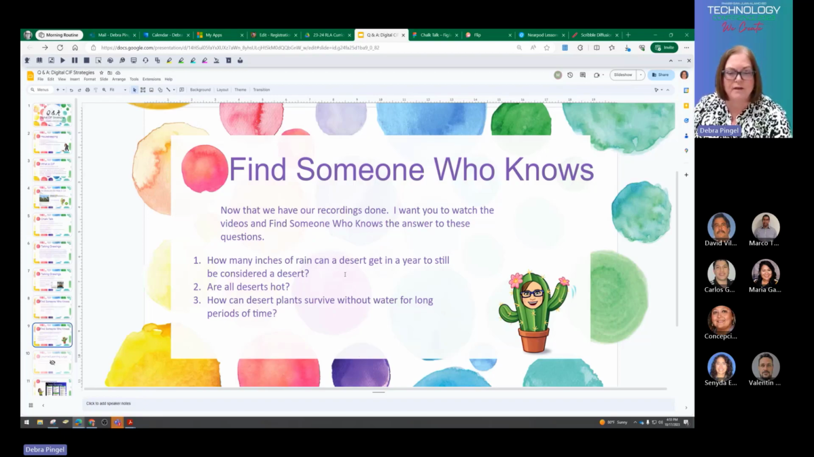How many inches of rain can a desert get in a year to still be considered a desert? Are all deserts hot? How can desert plants survive without water for long periods of time? I would not give those to the students ahead of time because I want to see what they know. So you're recording for 1 minute. I don't know if anybody has time. If you want to, that would be great to do a little recording and maybe answer some of these questions.